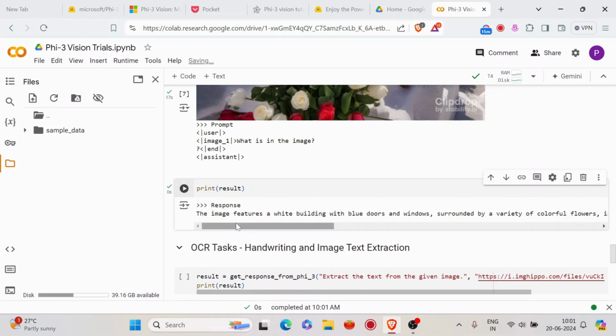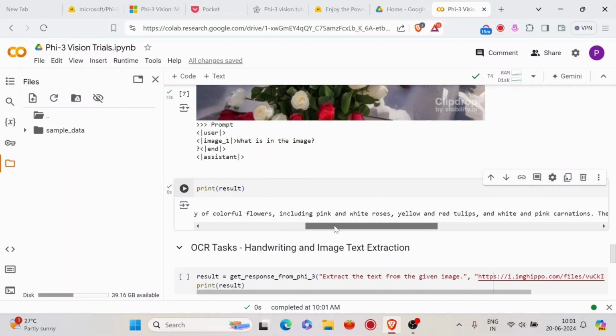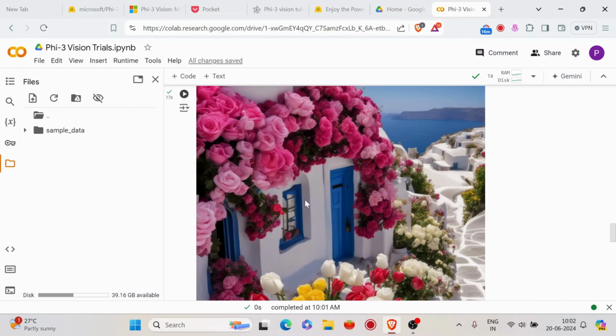So if you see, it says the image features a white building with blue doors and windows, surrounded by a variety of colorful flowers, including pink and white roses, yellow and red tulips, and white and pink carnations. The building is situated on a white tiled pathway, and in the background there is a clear blue sky and a body of water, which is all true. The model identifies almost everything in the image and also describes it quite well.